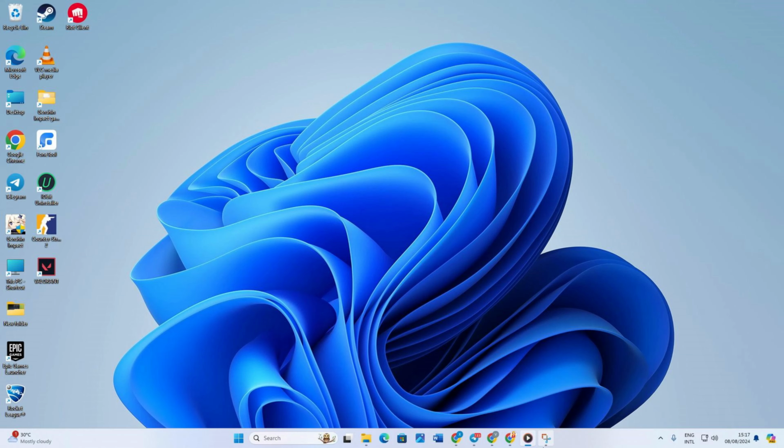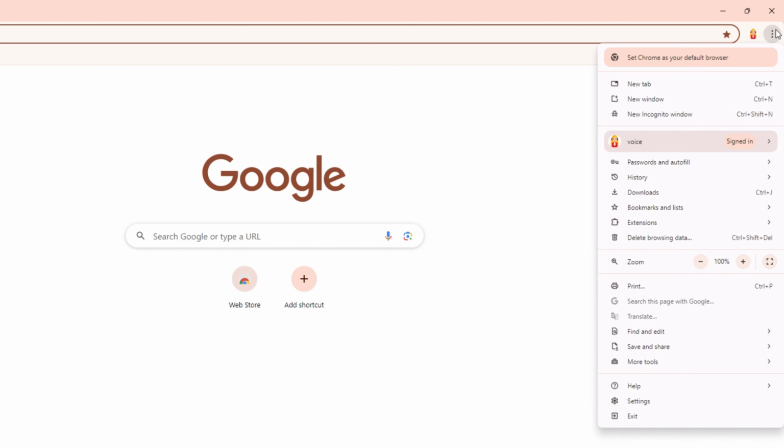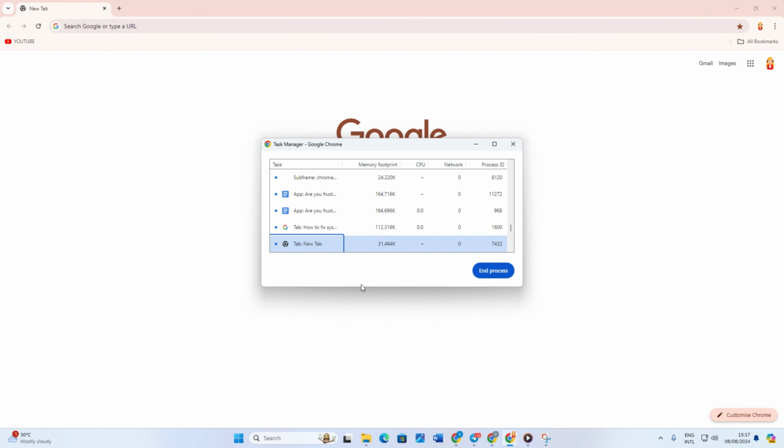First of all, open the Chrome browser on your computer. Then click on the three-dot icon from the upper right corner of the screen. After that, hover over More Tools and click on Task Manager. You can also press the Shift and Escape or ESC key together to bring it up.